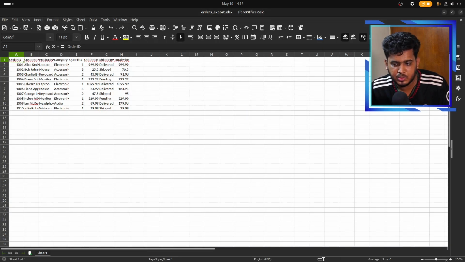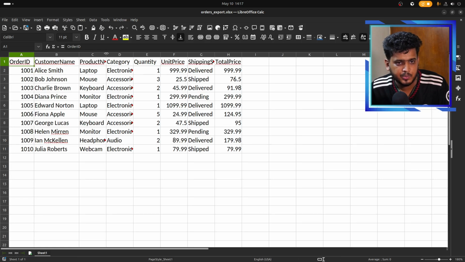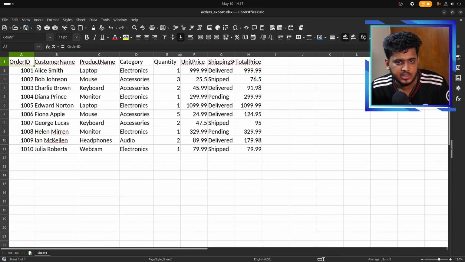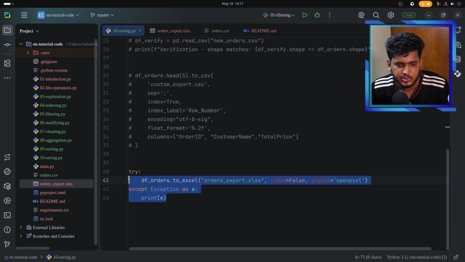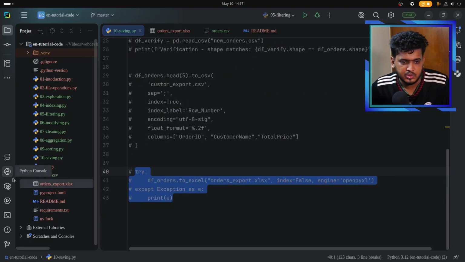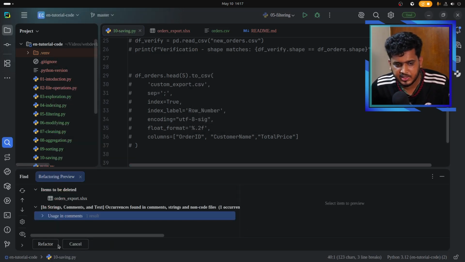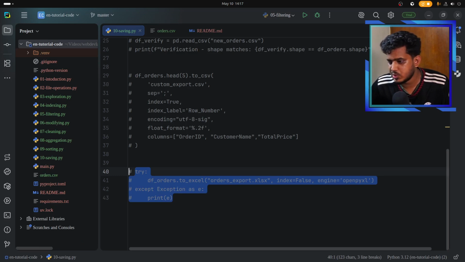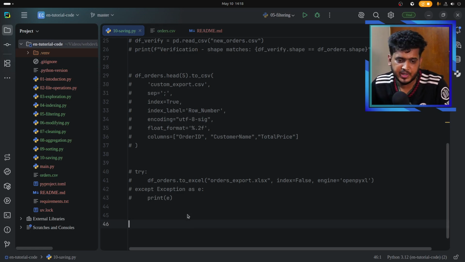Here is how it looks now. Okay, we have order ID, customer name, product name, category, quantity, unit price, shipping status, total price. Okay, again I'm just going to comment it out. Let me delete the file which we have created. Not only that, we can save in Excel format with a little bit of advanced formatting.